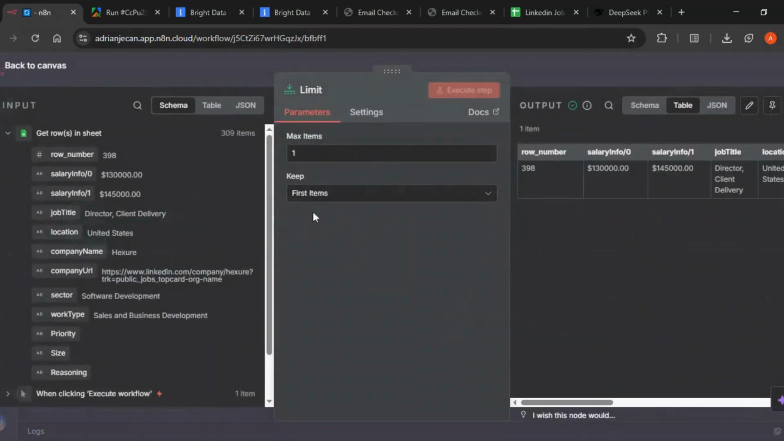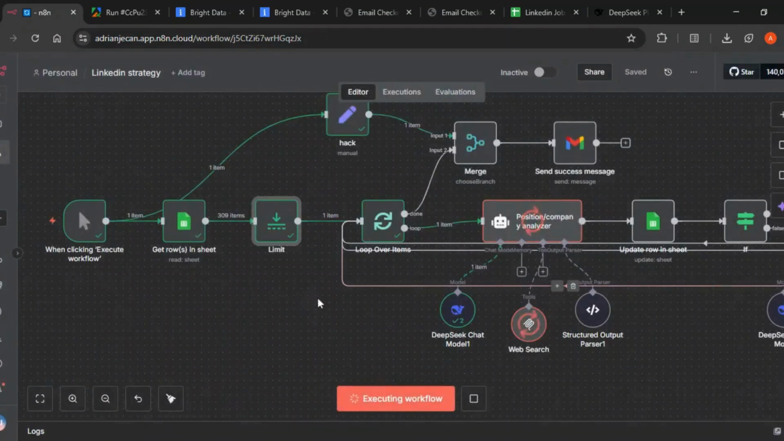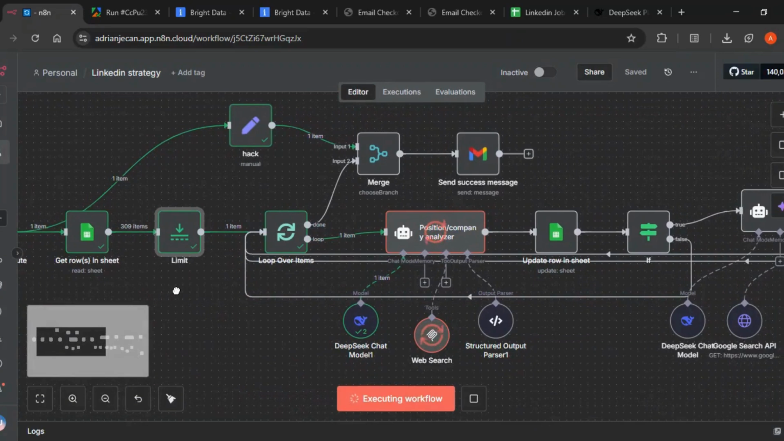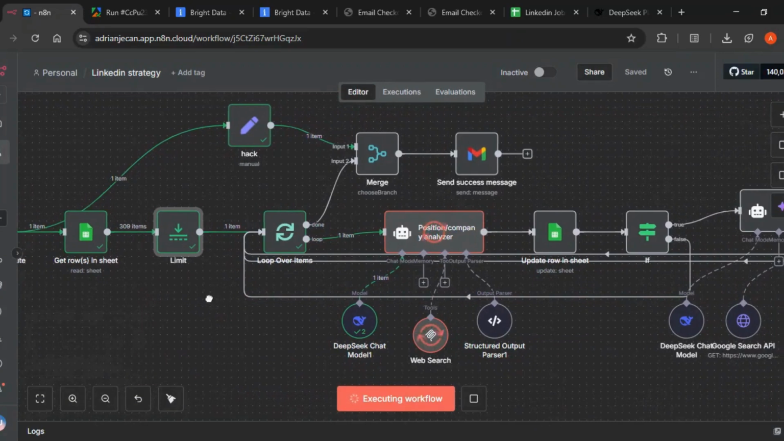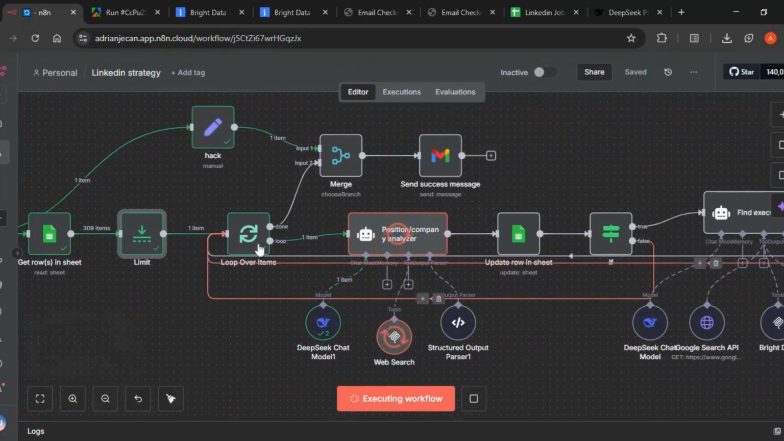I put a limit node here to process it in batches of maybe 50 or 100 items, just to not run continuously for a long time for hundreds and hundreds of entries. So I wanted to split it in batches, and for this testing, I limited it to 1. Now I have this loop over items to loop over each item in the set.